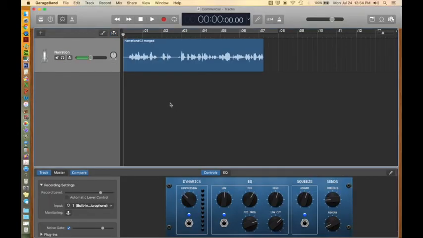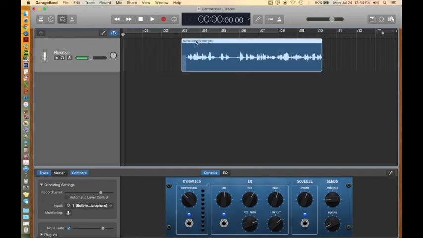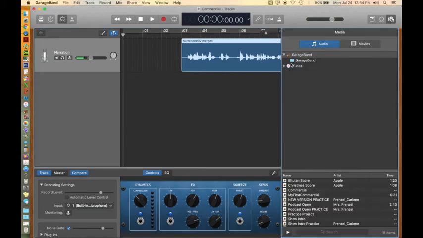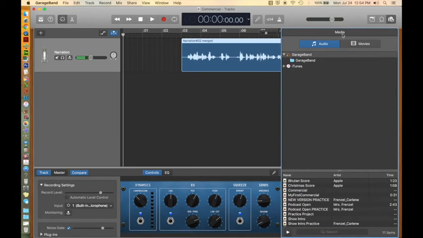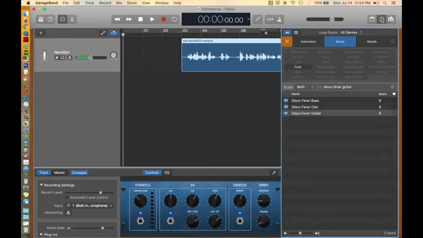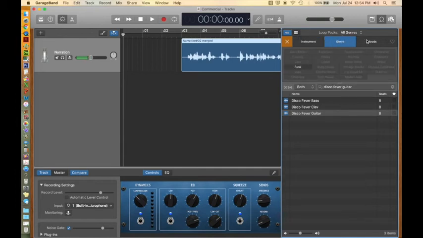The first thing we need to do is move our narration track to the right by 3 or 4 seconds to give some room for the introduction. Then go to either the media browser or your loop browser to find music you would like. I'm going to use one of the loops provided by GarageBand, and you can either search by instrument, genre, or mood. I'm going to use Disco Fever guitar.